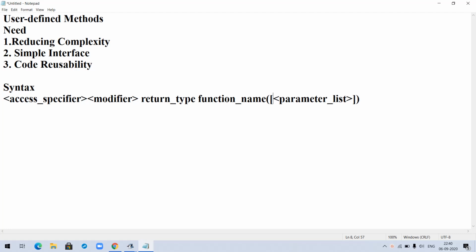Hello students, today we will learn user-defined methods, which we also call functions in Java.